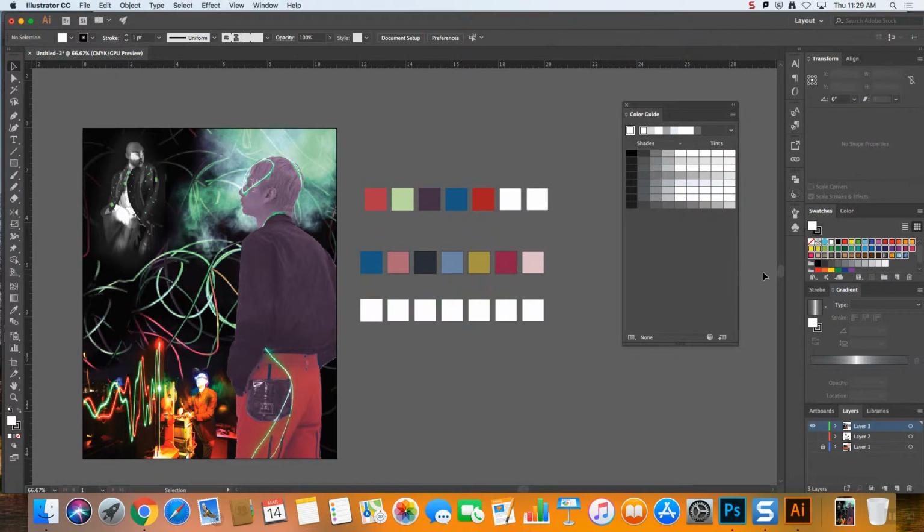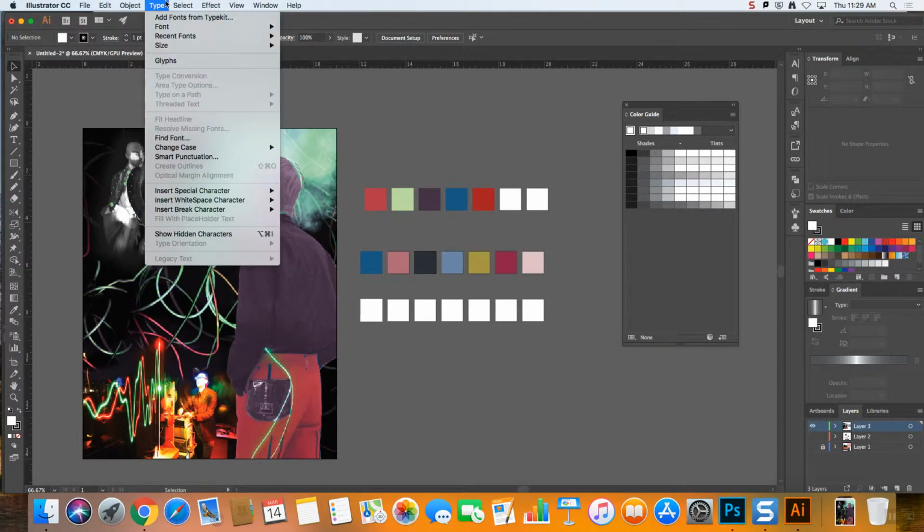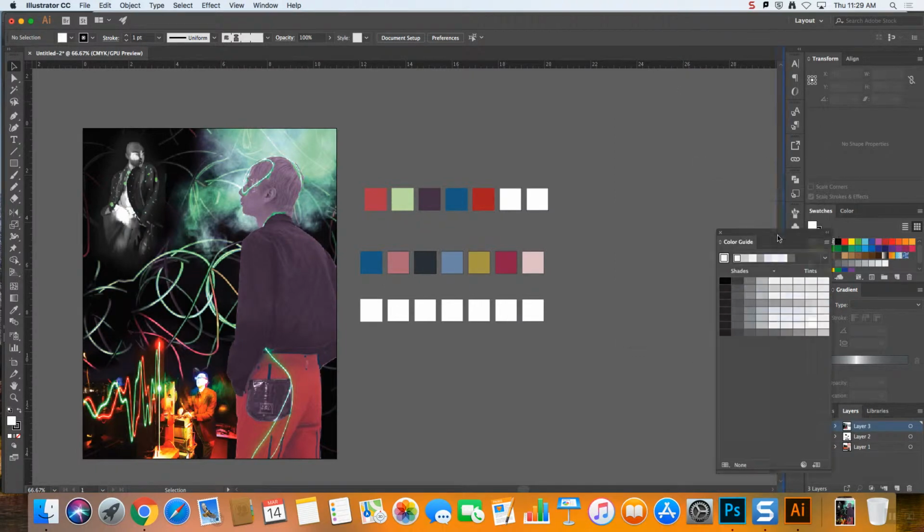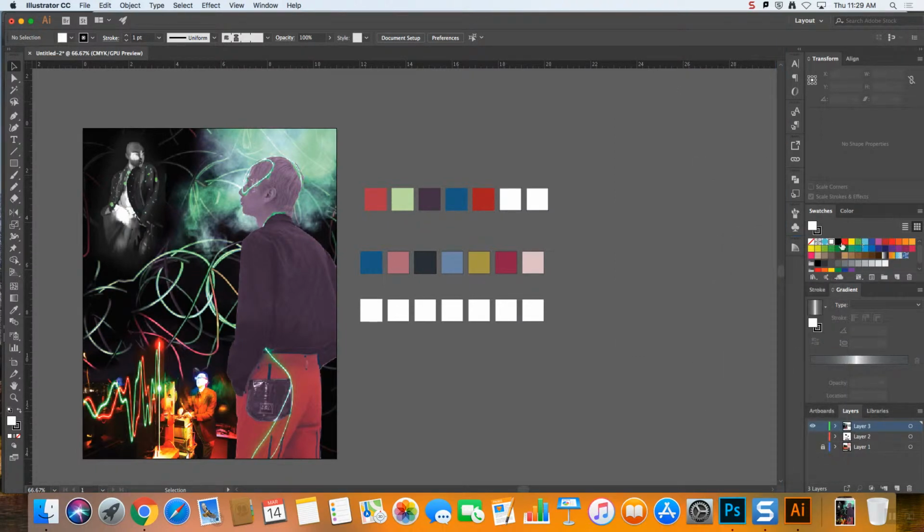So this is what it looks like normally when you open up a file and you haven't accidentally opened up a black and white image. Because when that happens, you just have black and white in your swatch panel and it's awkward.